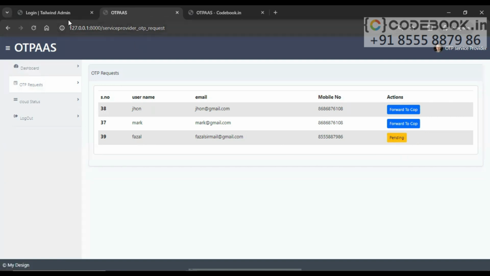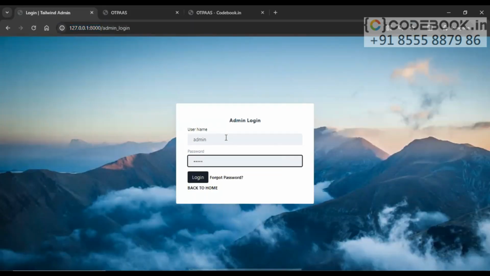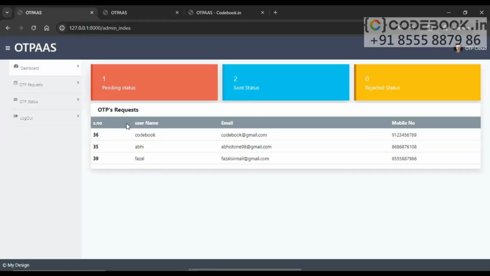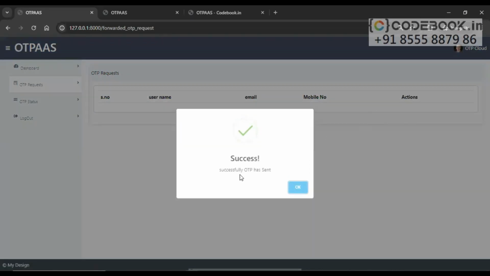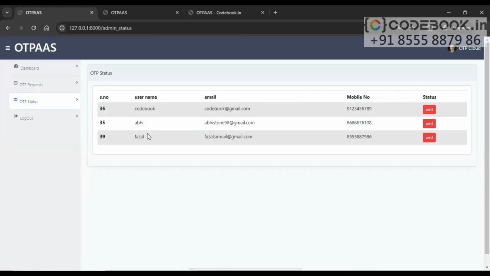It's pending. Now let's go to the admin, who is nothing but the cloud. Let's log in with the admin credentials. Admin login is successful, and here we see the same kind of user interface. The OTP request we got from the local service provider is received by the cloud service provider here. Now this cloud service provider will generate and send the OTP to this mobile number. OTP sent successfully, and if we check the OTP status, you can see it is sent.